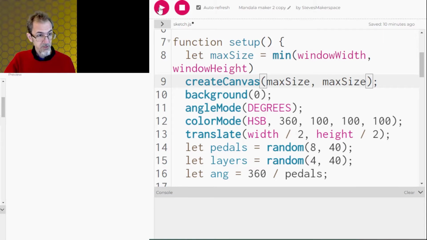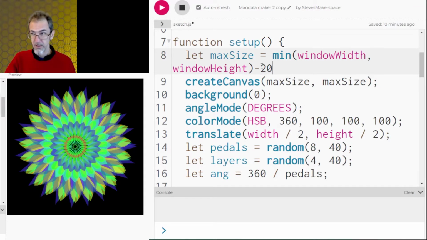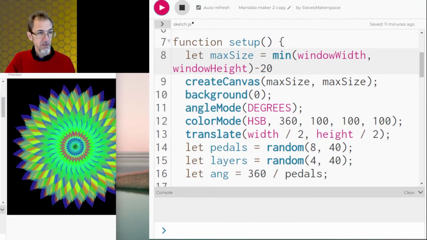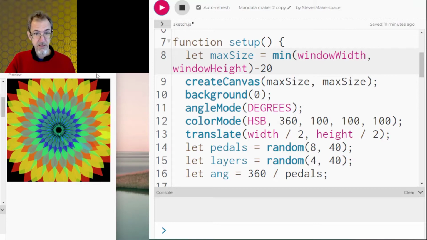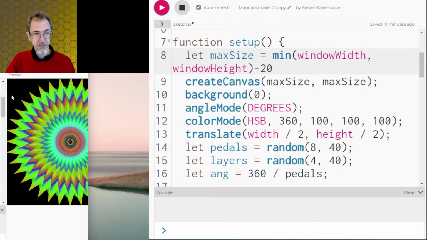So this should still work. There we go. Now it's going all the way to the edge. I think I would like to give it a little more space. Let's just subtract 20 from here, and that just gives me a little cushion on the side. So now I should be able to reduce my canvas size and hit start. And there we go. It still fills that space. Now my petals aren't cooperating anymore when I do this, unfortunately.